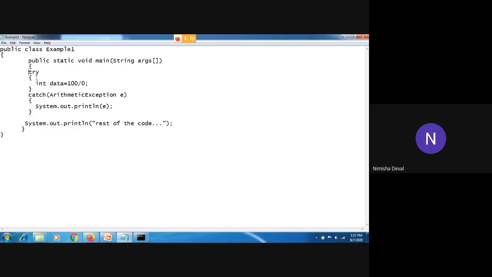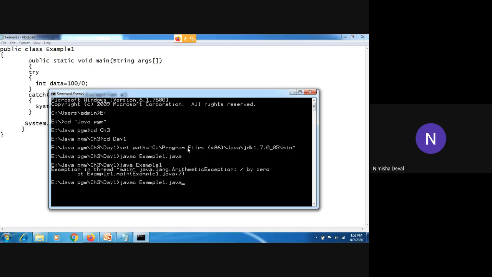Okay, so in the try block I have written the code which has an exception. In the catch block we know it is a type of arithmetic exception. If you don't know which type of exception it is, then you can write only the parent class of the exception, that is the simple Exception. First I will show you with the actual type of exception, then the parent class Exception. Now I will again compile it and then execute it.